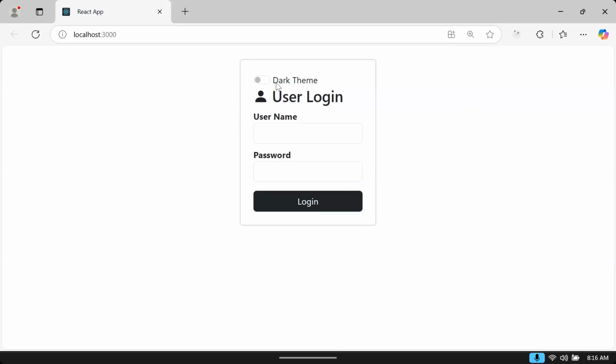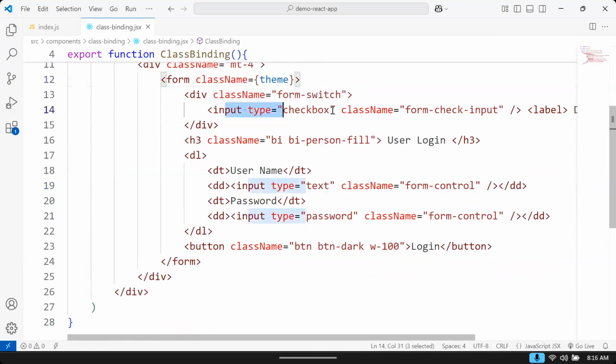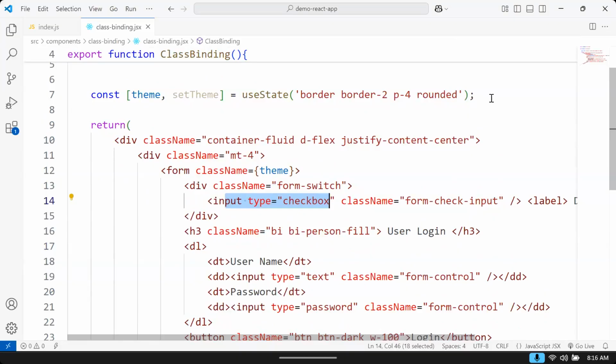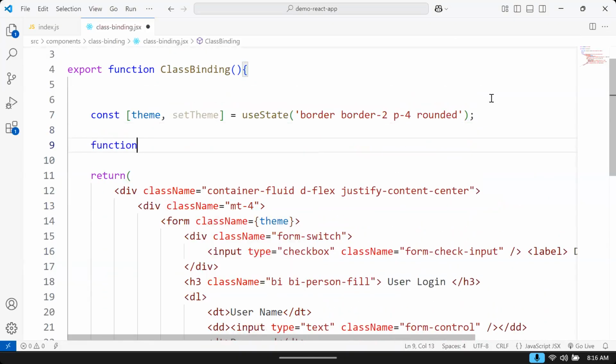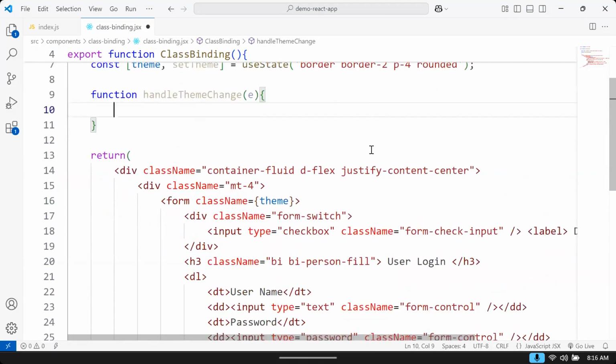When I turn on the checkbox, the theme should change automatically. Then what do we have to do? We need to write logic on this checkbox, so we have to write a function. The function is handleThemeChange. Now here we will use the event argument. I need to check whether the checkbox is checked or not. How do we check that?